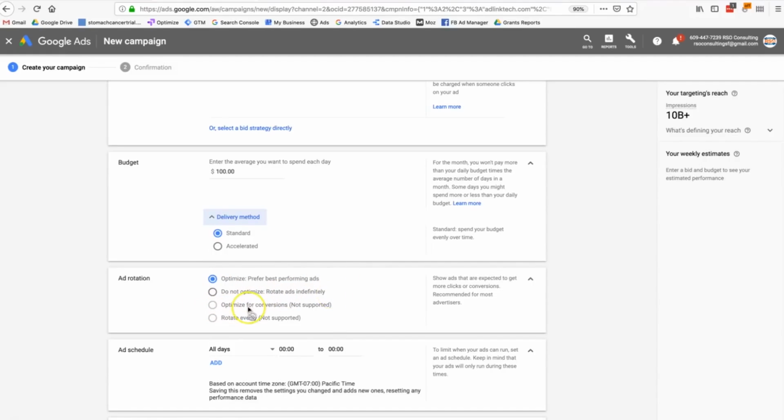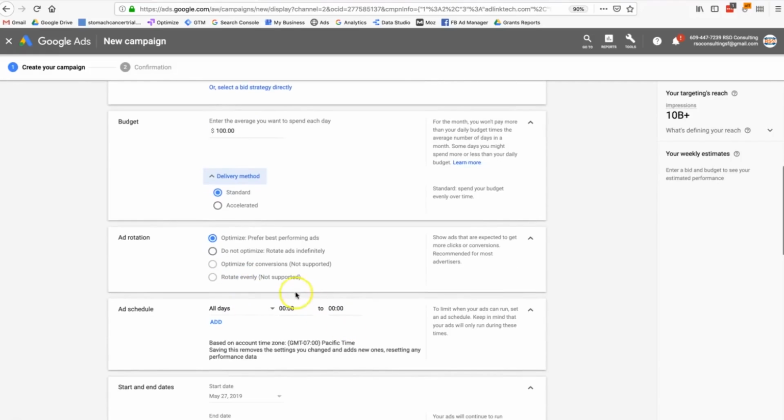You could say, hey, optimize for conversions. But remember, our goal here for the display is to get impressions, eyeballs. We're not interested in top of funnel conversions. In here, we could say rotate evenly, and that's not supported for display. So really our best option here is prefer best performing ads. We want our best performing ads to run.